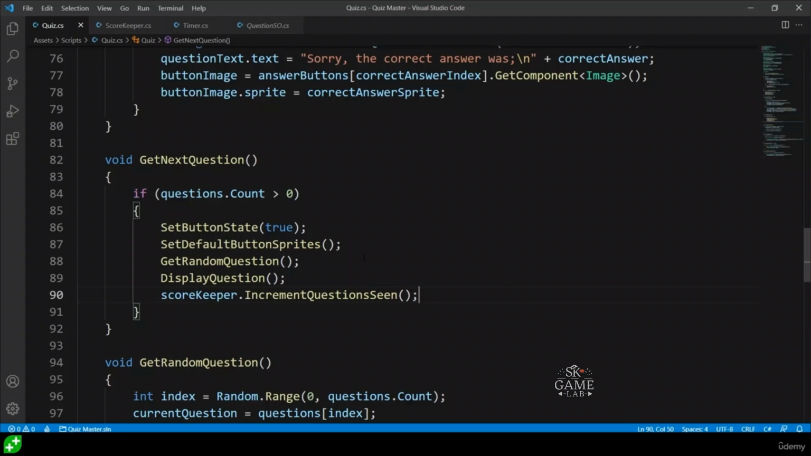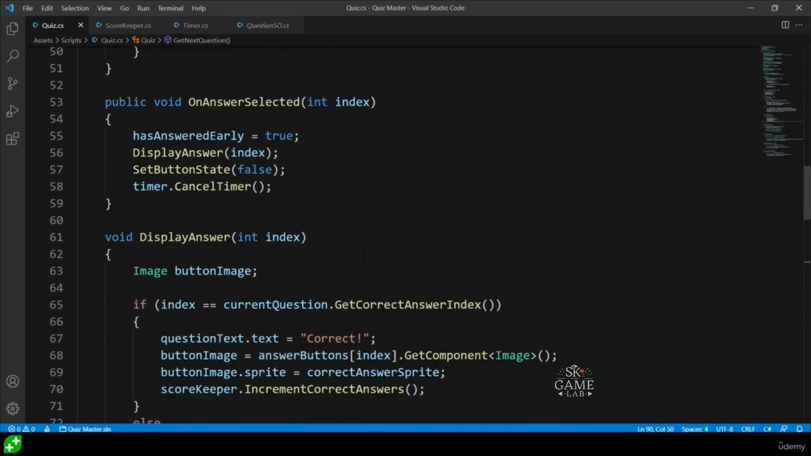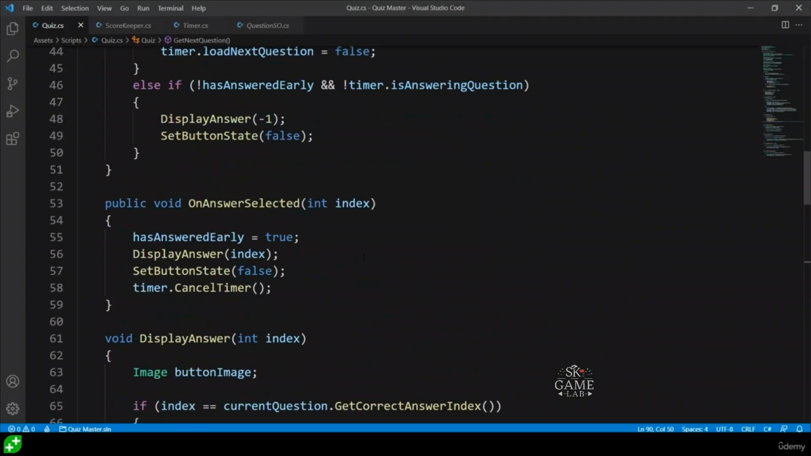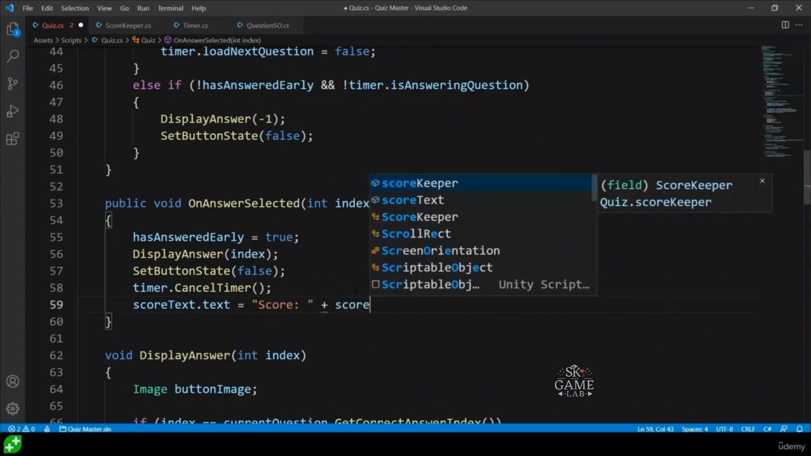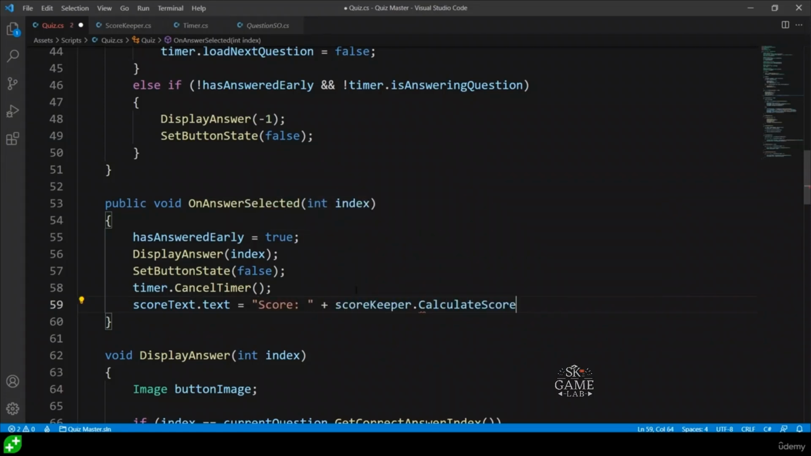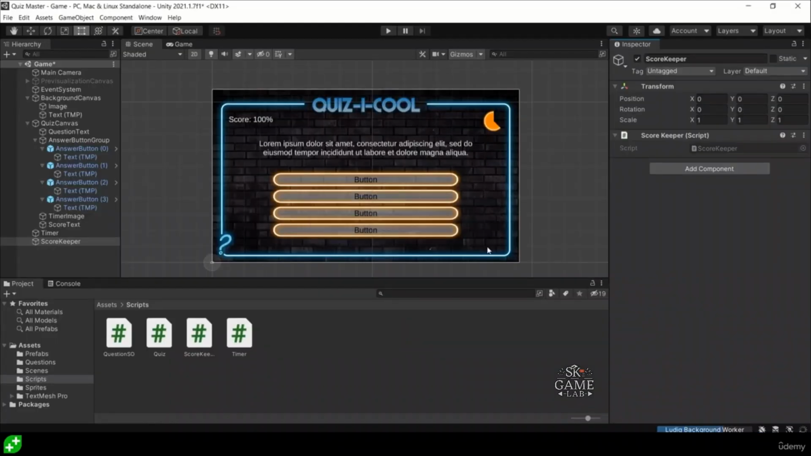And to show our score on the UI itself, let's scroll back up to on answer selected, I think would be a good place to do it. And we'll set the score text.text equal to score plus the scorekeeper.calculateScore. And to cap that score off, let's also add a percentage sign at the end. So let's go ahead and save our script and jump back over into Unity.